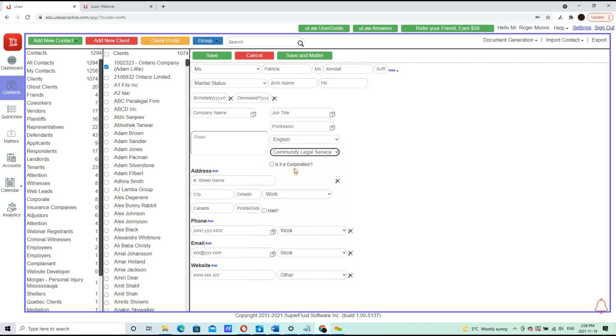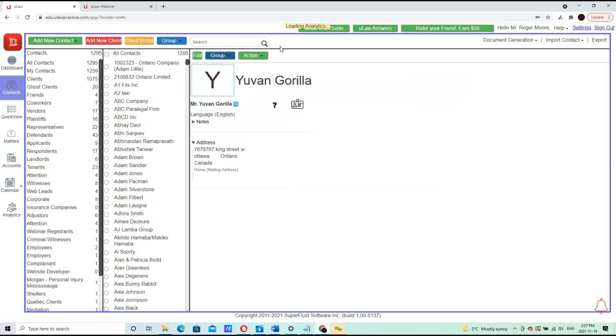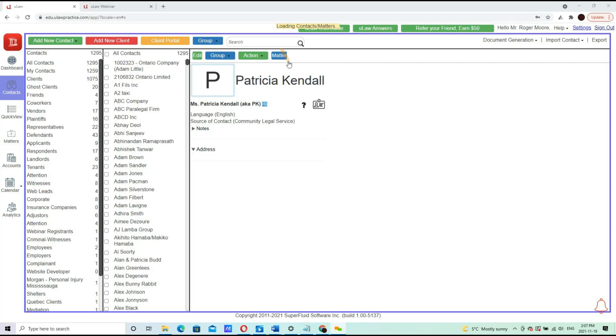For the purposes of today's demo, I'll just say it's a legal service. River Road in Ottawa. I'll mark that's the home address. Okay, so let's say we've done the client intake process. We've had Patricia Kendall as part of our client database. We, of course, go ahead, sign up the retainer agreement. Let's say we're going and creating a matter for Patricia.